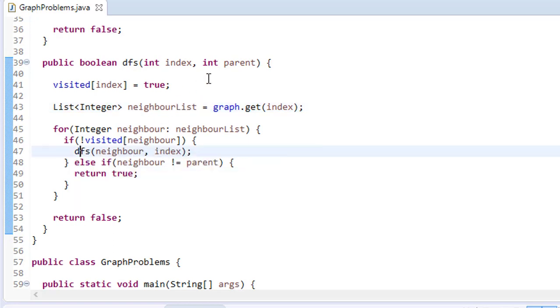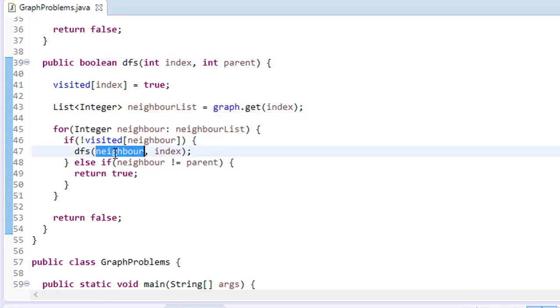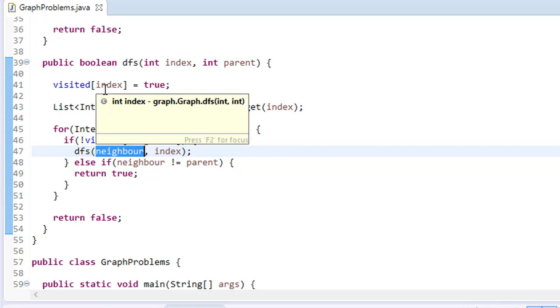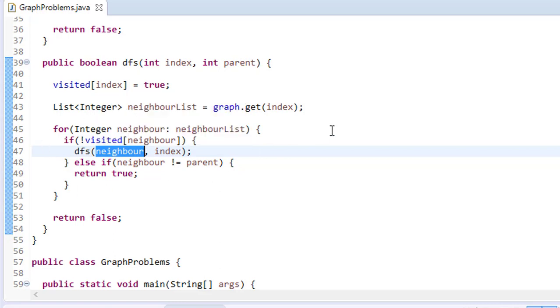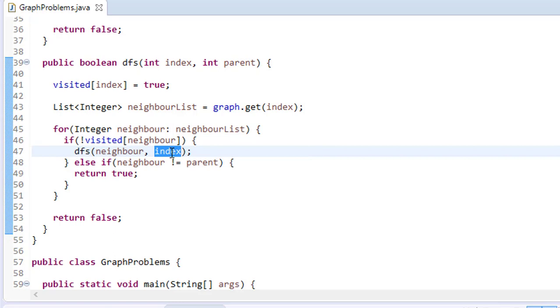Now the important point is that my neighbor is this one, and I always pass what the parent is. So here my parent will be this index, right? Because I am operating on this index, and now I have got all the neighbors, and I am calling DFS on this neighbor. So which is the parent? Parent is the current index. This is why I am passing the parent as this current index.